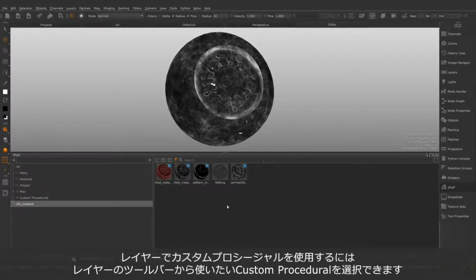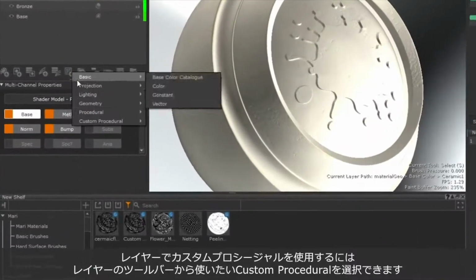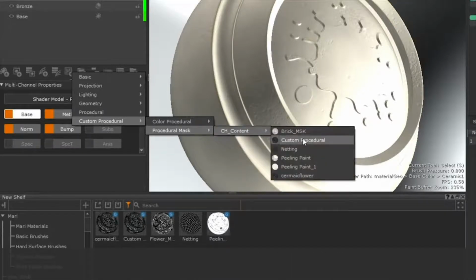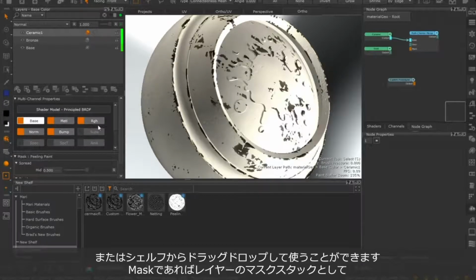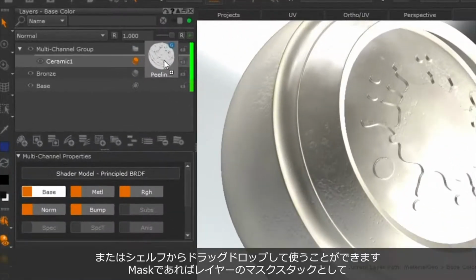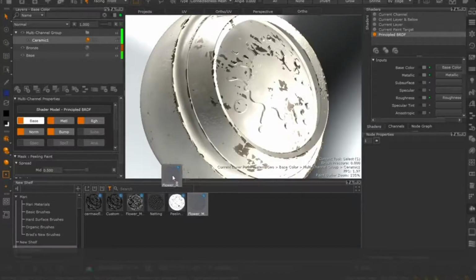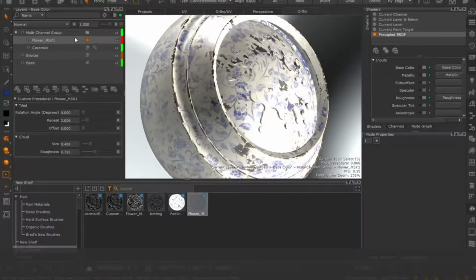Once you've imported masks and procedurals into your shelf, you can create new layers with them using the Add Procedural Layer button on the Layer Stack toolbar. A menu appears with a drop-down list separating each type into a submenu. You can also drag and drop a procedural from the shelf to the layer stack. A procedural mask is applied to the selected layer, like so. Color and scalar procedurals are added as a new layer.